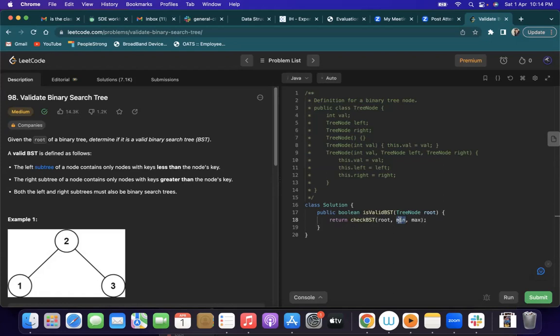For simplicity, we could go with integer, but let's go with long. Long dot MIN_VALUE, I believe, right? Min underscore value. So it will be the min value, and for max we will have Long dot MAX_VALUE. That means this will be our min value and this is the max value. Now we need to update every time.